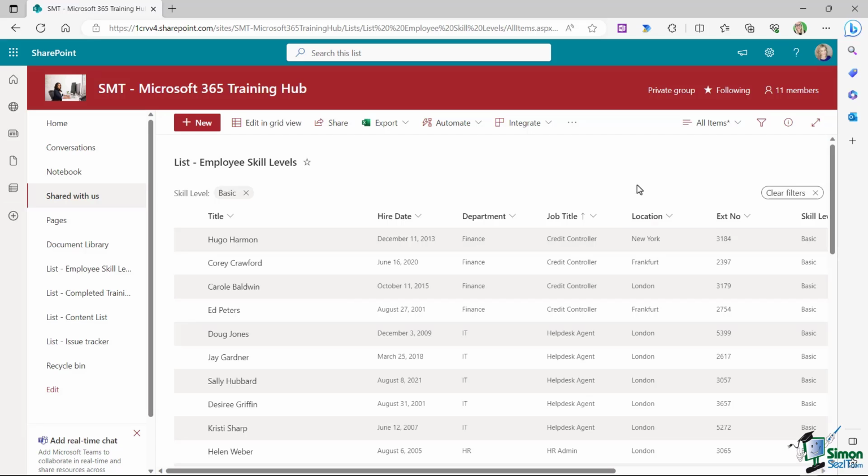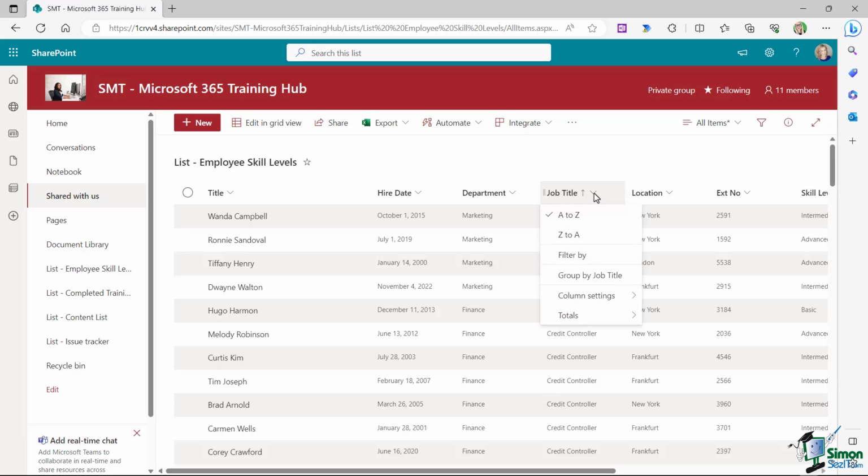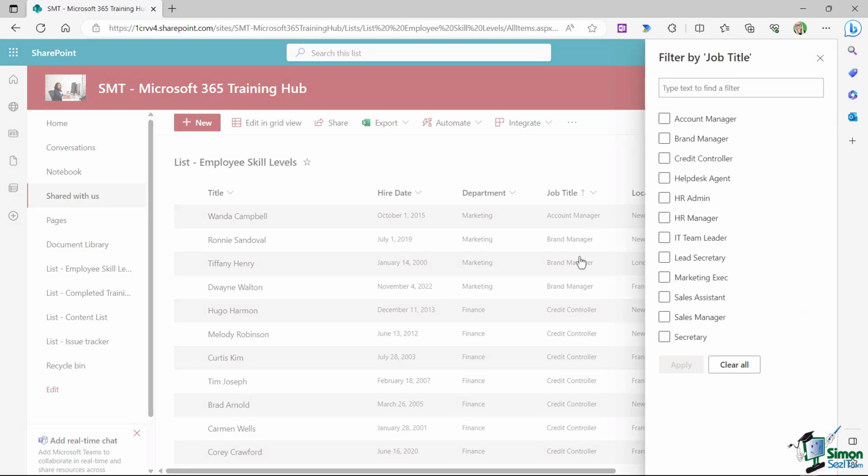Now with filters, we do have a clear option. Notice on the right hand side, we have a clear filters button. Let's click it to put everything back into the list. Let's go to the job title column this time. Let's go to filter by.